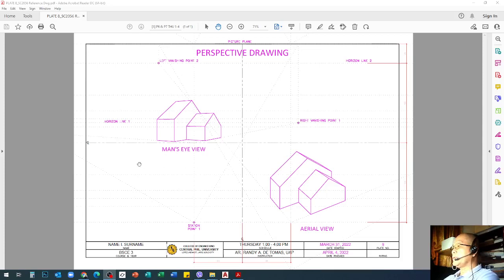This time I will be doing a demo for your plate number 8, and before I proceed with the actual demo in AutoCAD, I will explain the content of your plate number 8. So basically this is the content, but not all of your plate number 8 can be seen on this reference drawing. So take note of the things that I mention in this video.